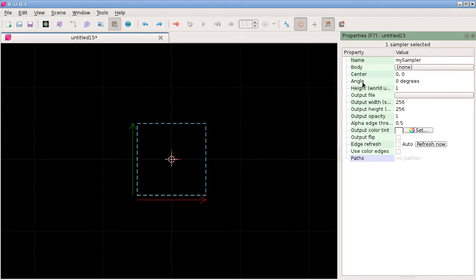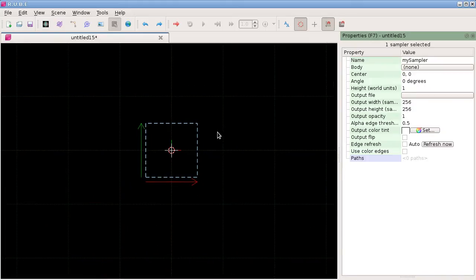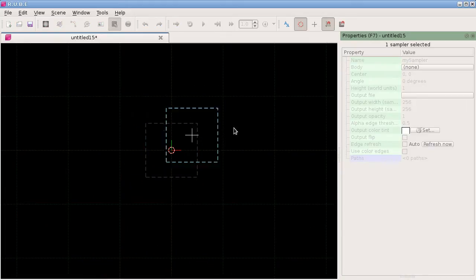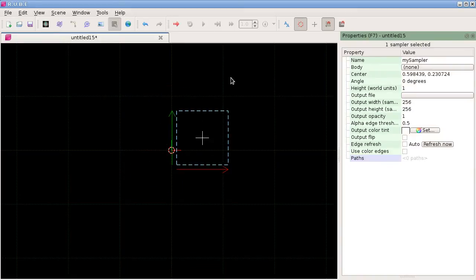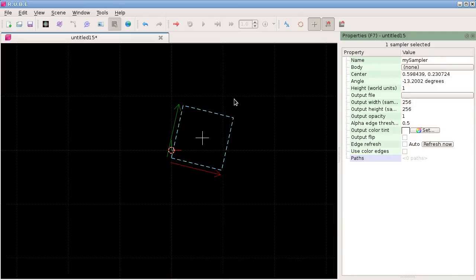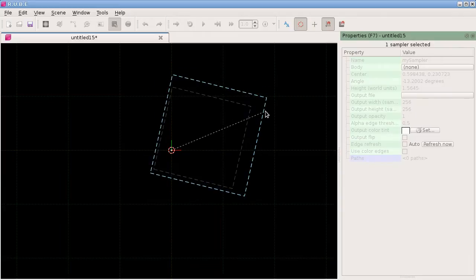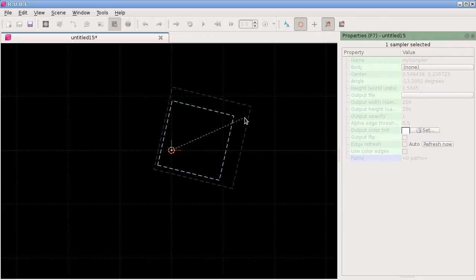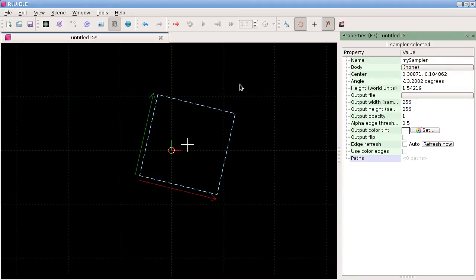So we have center, angle, and height in world units, and these three properties are modified in the same way as we do for other items, especially images. To move it, we use the T key to translate, like that. Rotation is with R, and scaling is with S, of course, like that. So that's exactly the same as for images, nothing too complicated there.